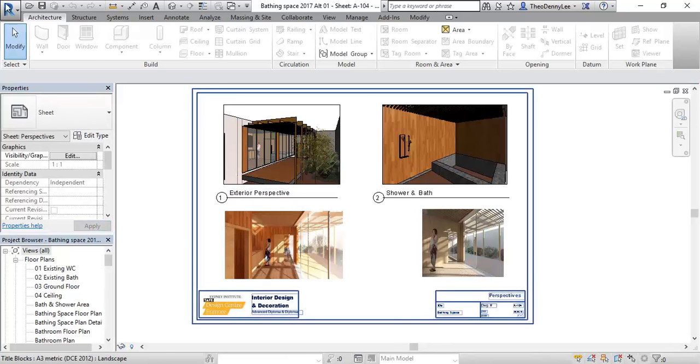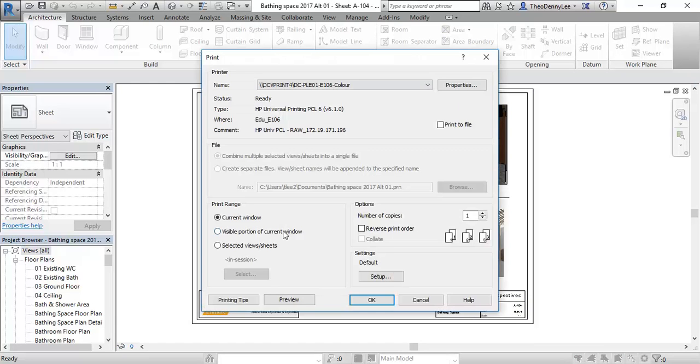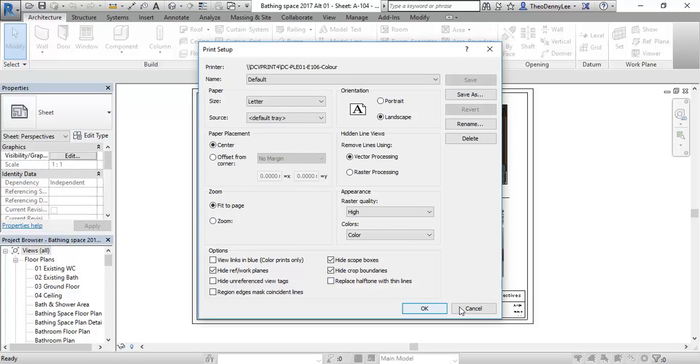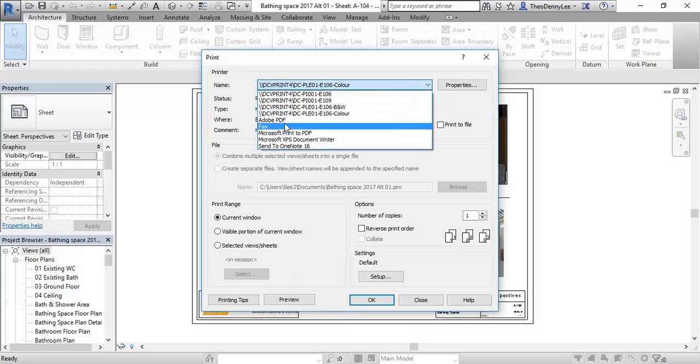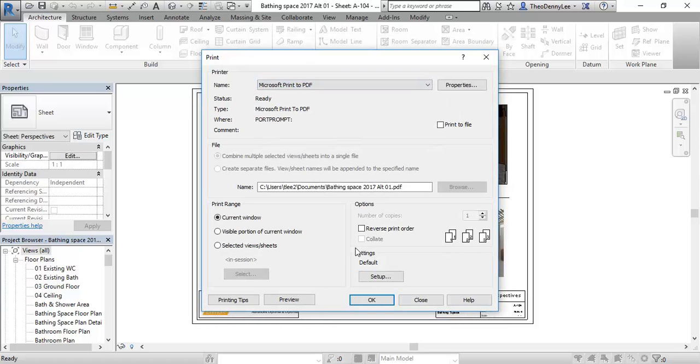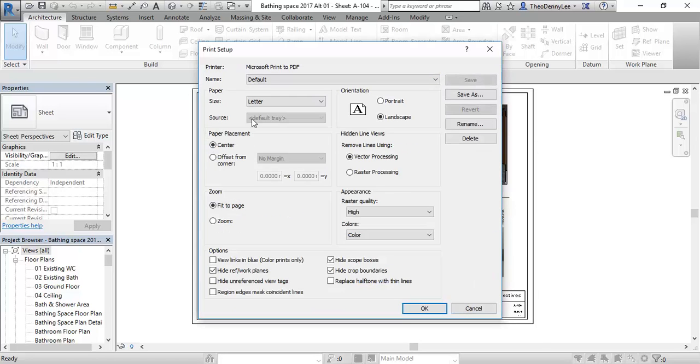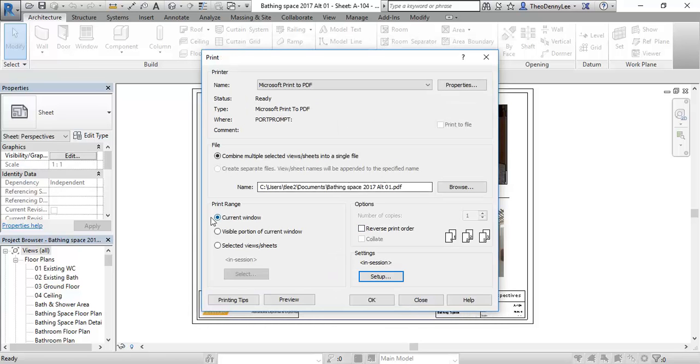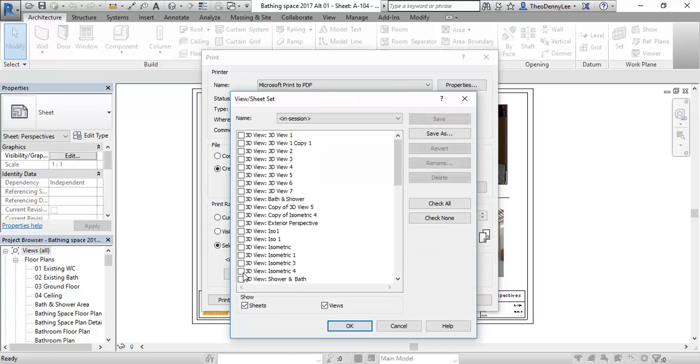Okay, so I'm just going to do the same thing back to print. And so the setup there, sorry, I need to change first to the right printer, Microsoft Print to PDF, check the setup and choose A3, zoom, this is just what I did before. And now I'm not going to worry about previewing with the current window because I know that's okay. So I'll go just straight to selected views sheets. Then I'm going to click select, and this is what you should see.